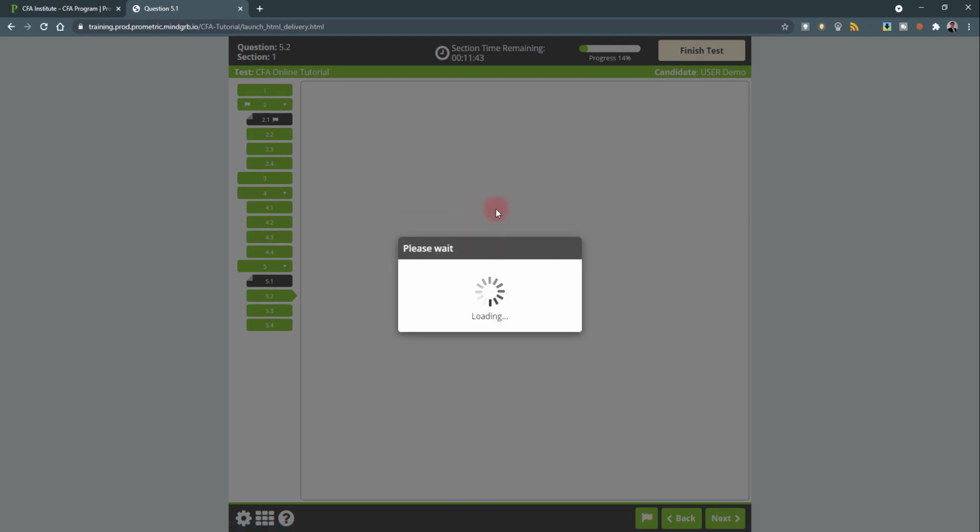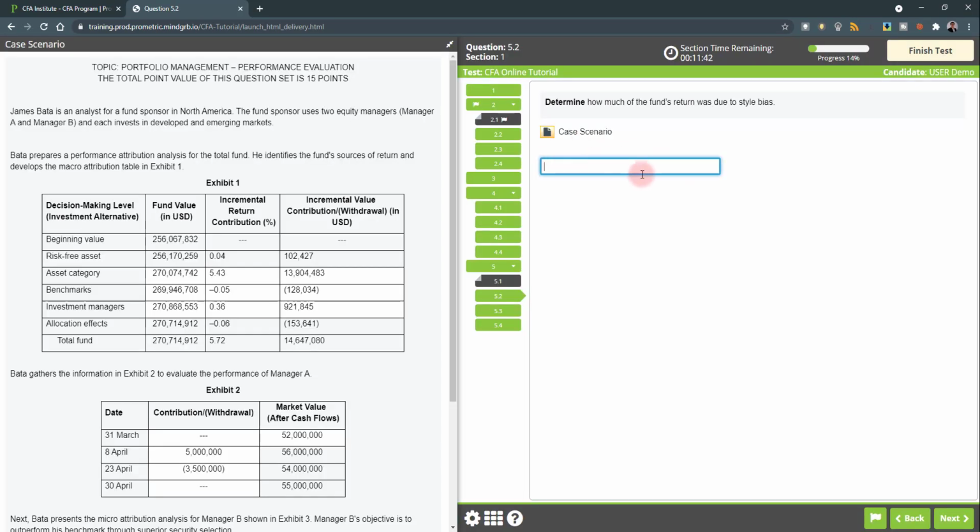Then here 5.2, there is just a fill in the blank. It seems that for this type of question, you can only fill in the answers. If you get it right, then you're right. If it's wrong, then you will get no marks.